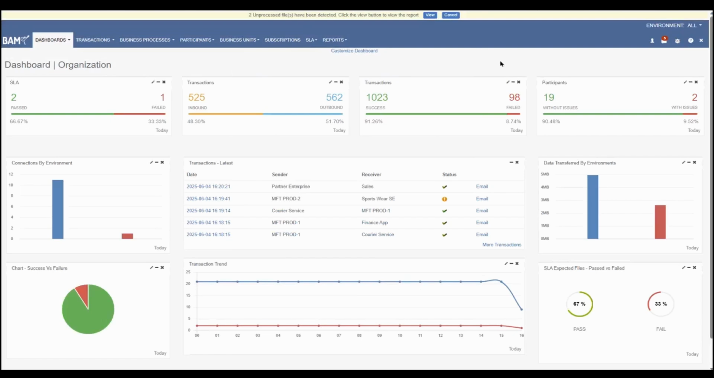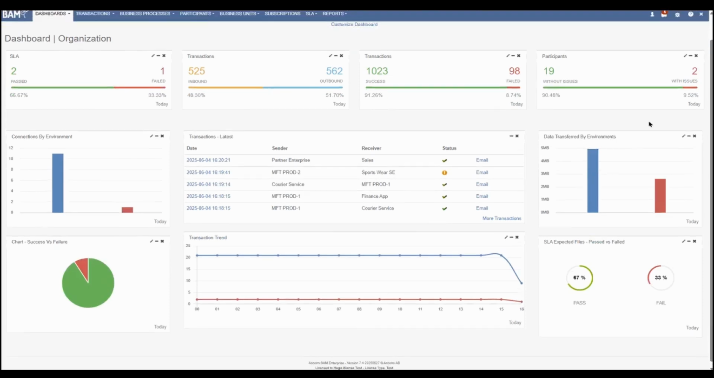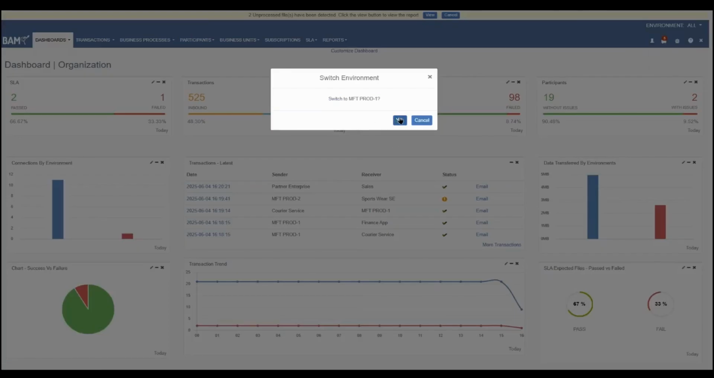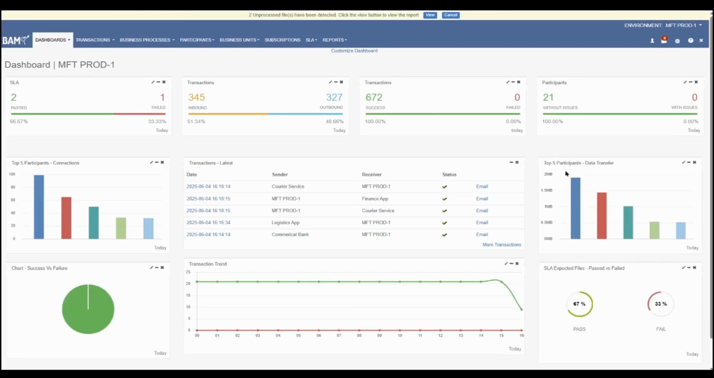Now, just to give you an example of these different widgets, I'm just going to pick one of them. So the data transfer by environments. Firstly, if I change to one instance, right, we're looking at multiple instances, that specific widget is going to adapt to single instance. And now we're talking about top 5 participants data transfer.